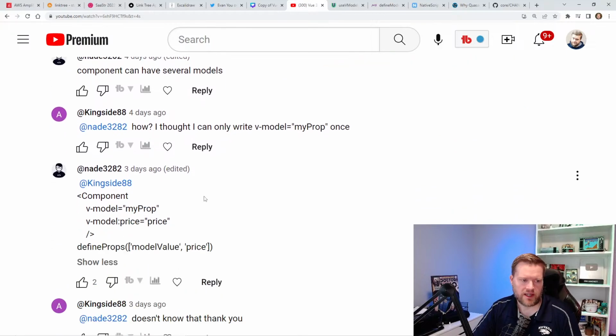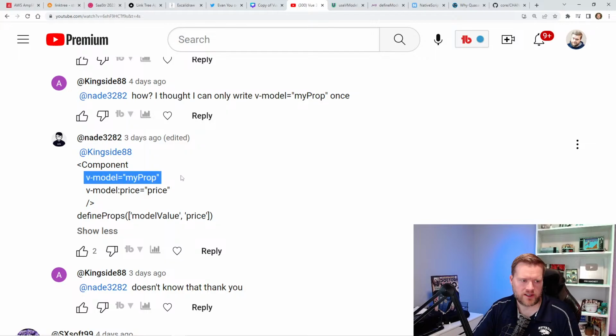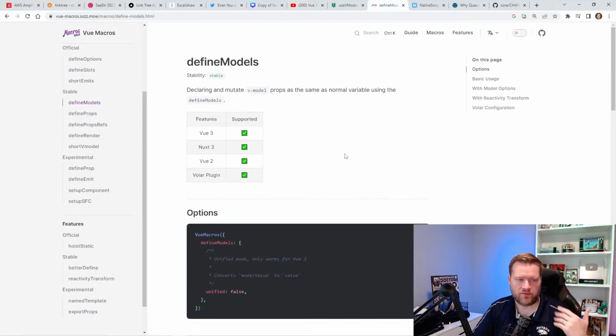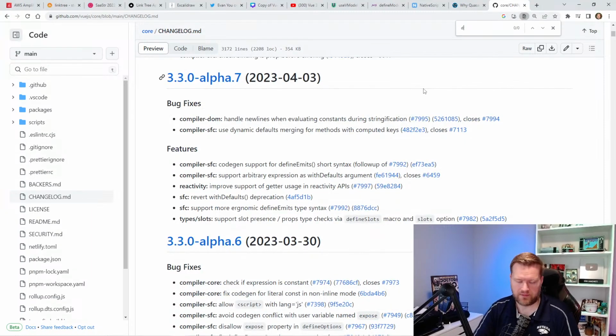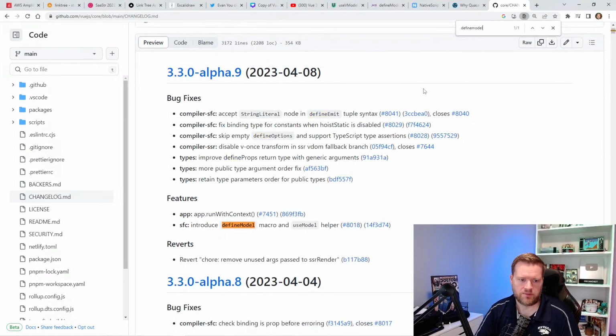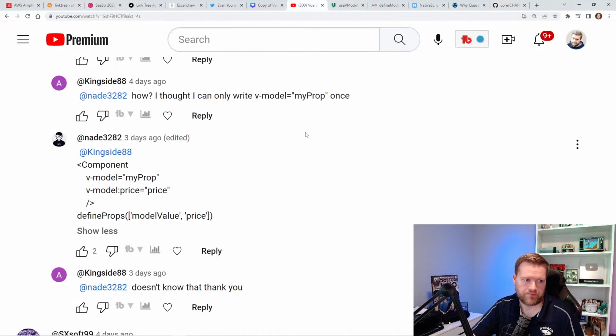Someone already answered this, but you can do multiple v-models on a component. You don't have to have one. Just to be clear though, the Vue macro is called defineModels. This is what I used in the test. But with Vue 3.3, according to the changelog, it's going to be defineModel. And you can test this right now in the Vue SFC playground. So that it is one, not both.